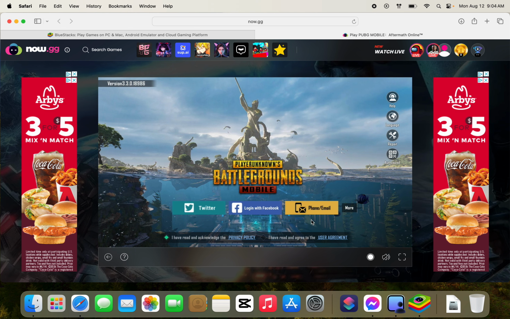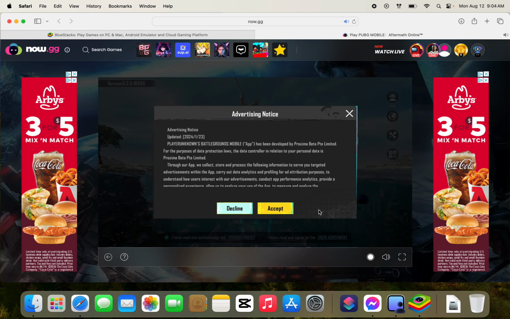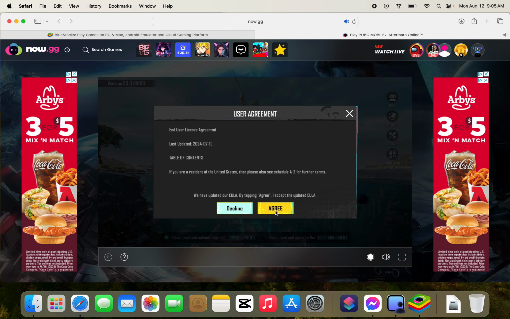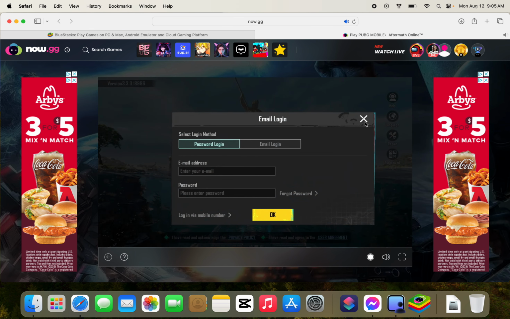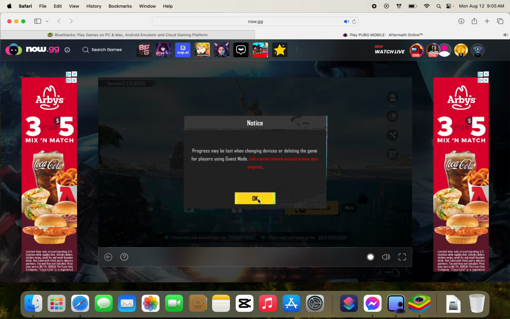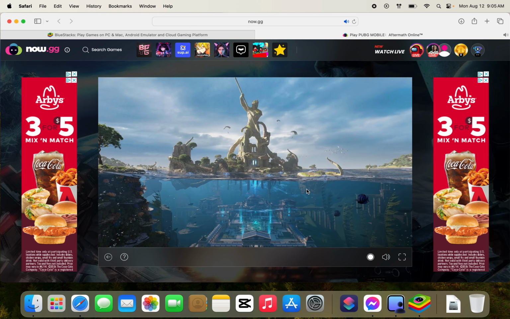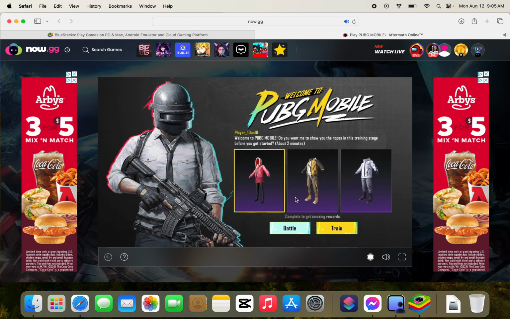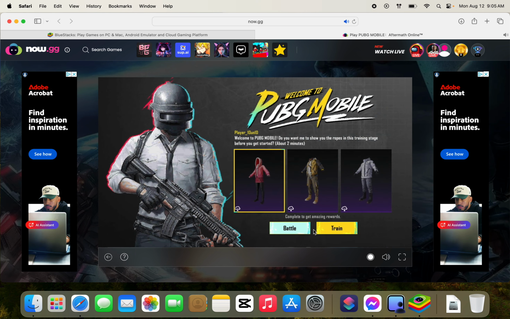This is, they ask you about login. You can log in with Facebook, Twitter, or email, iPhone or something like that. I have my own account. I can decline it. More, I can put this. Yeah, it's smooth. Yeah, it's smooth.